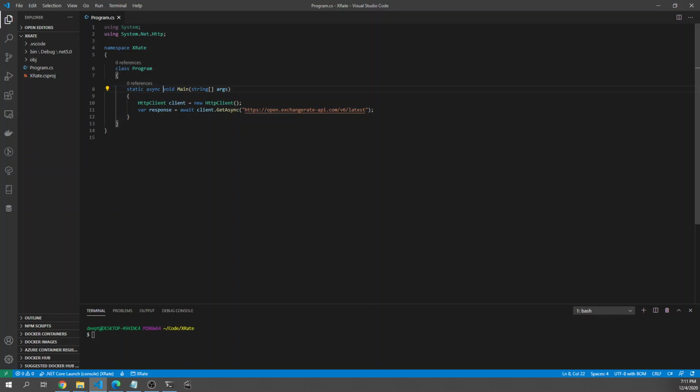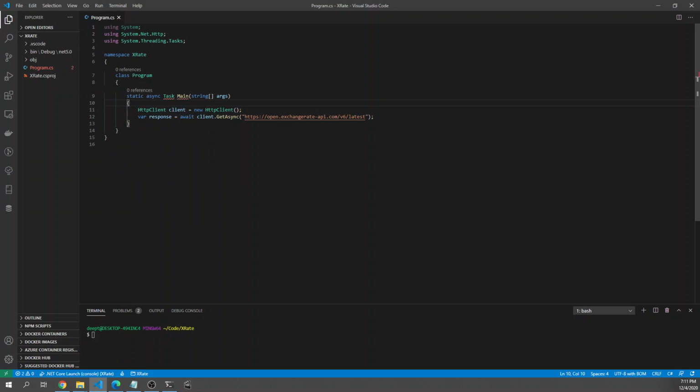Also, you have to have Task as the return type whenever you want to make the method an async method. So it doesn't understand what Task is, so we need to import that namespace as well. So that looks good. Now we have the response. Now we can do response.EnsureSuccessStatusCode.